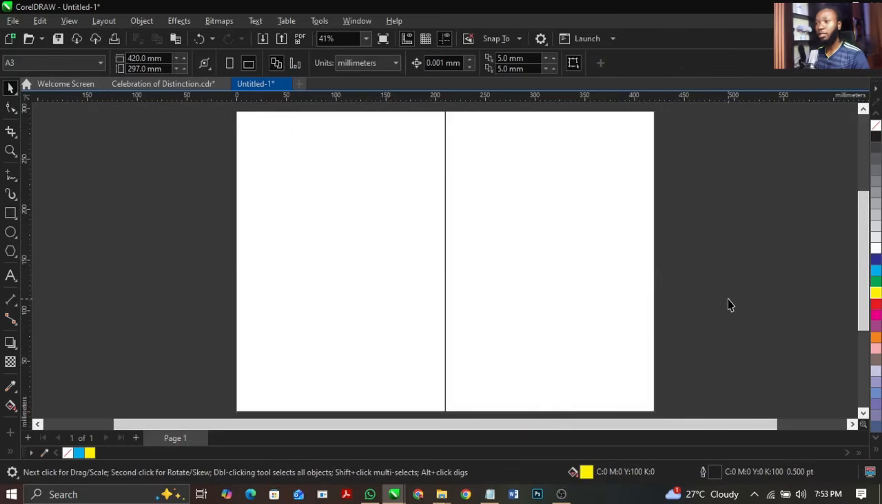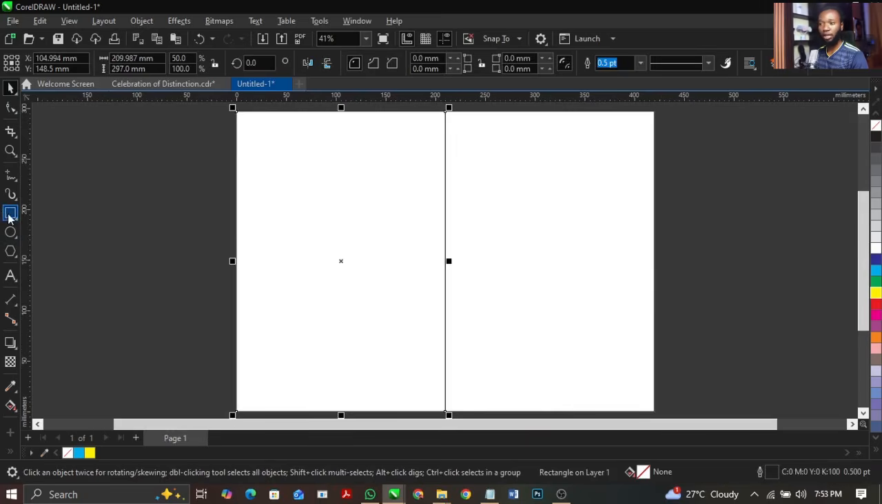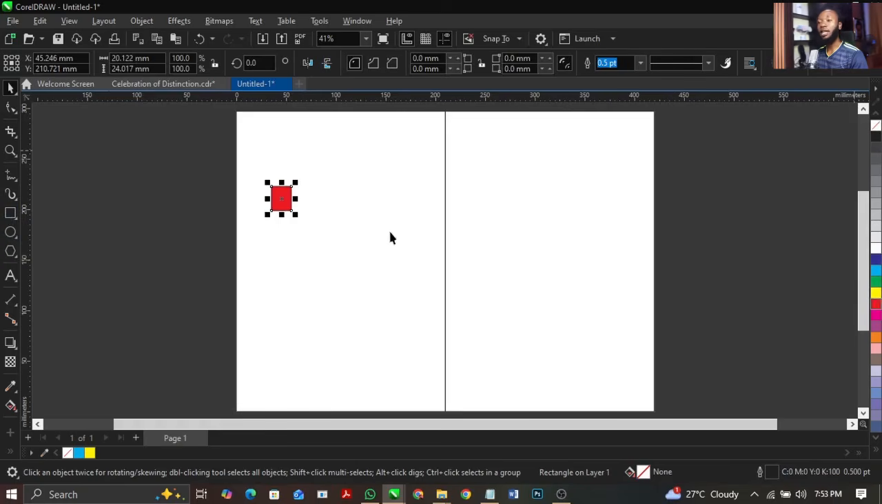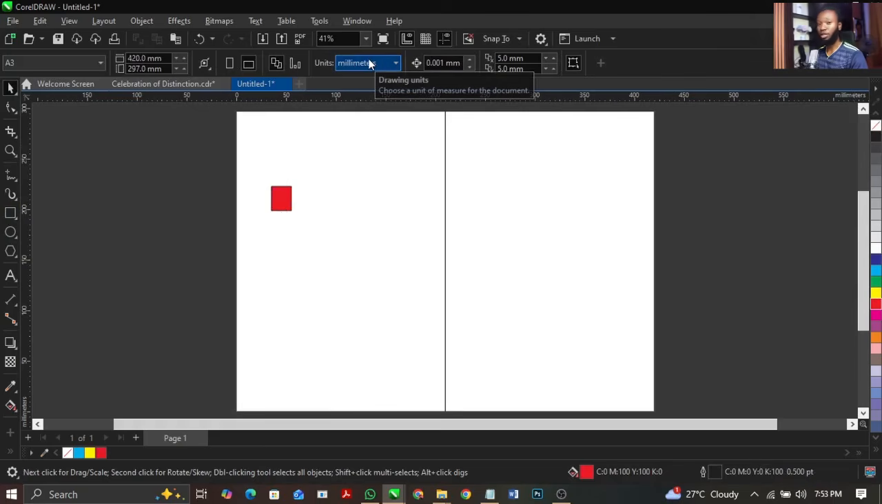Now, basically, the next thing we're going to do is bring in our rectangle tool again and draw a perfect box over here. Let me give it red so we can see it. Now, the size I'll be making use of is 0.7 by 0.7 pixels.